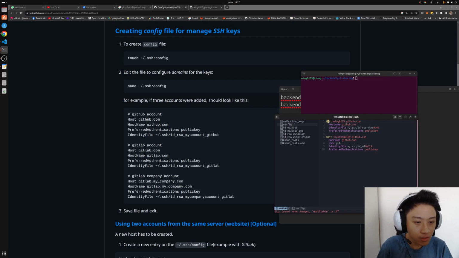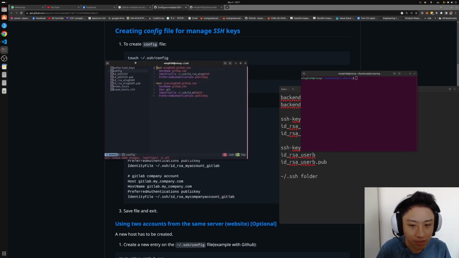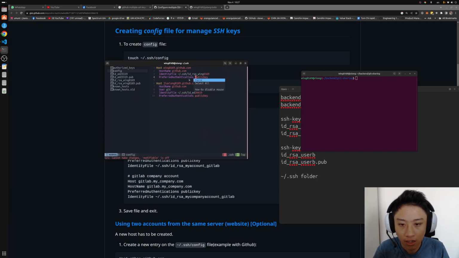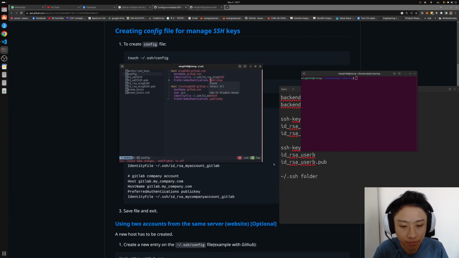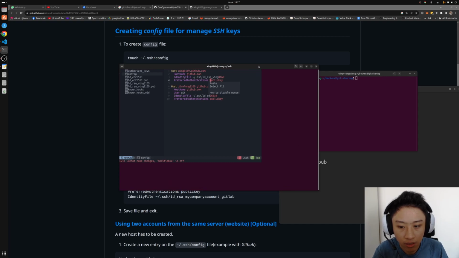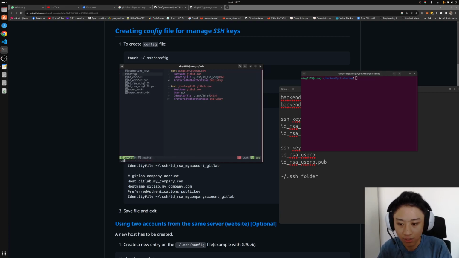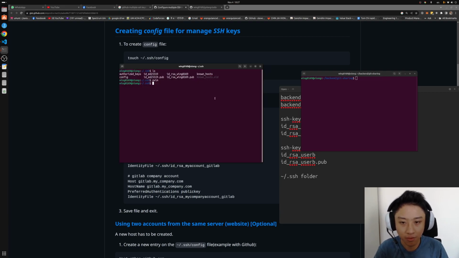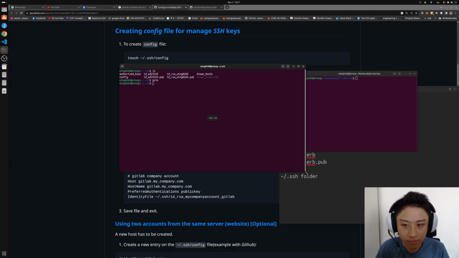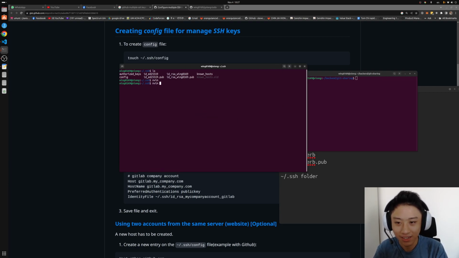Okay, so what do these lines mean? Let me try to make it bigger. Honestly it can't be bigger, can it? Oh, okay, I think I can make it bigger. Just give me a moment. Actually I can't.